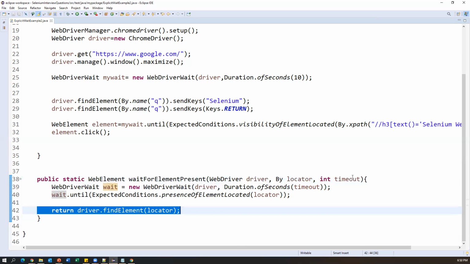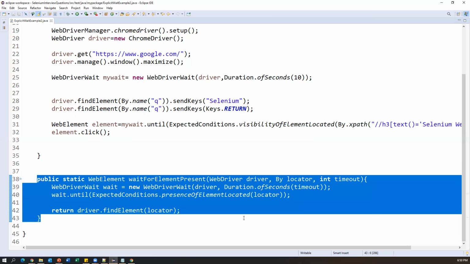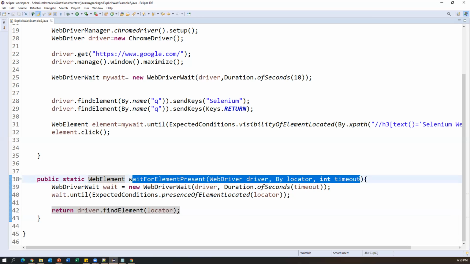Driver dot find element, whatever the locator we pass, the find element method will find the element and finally return that element. So this is the generic method which we can create. Now the same method we can call for multiple elements.